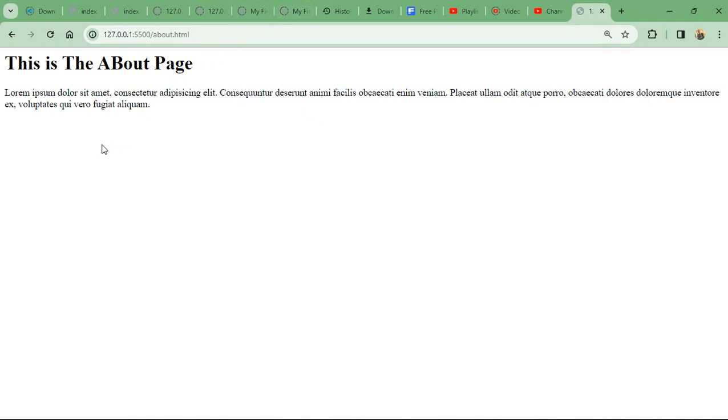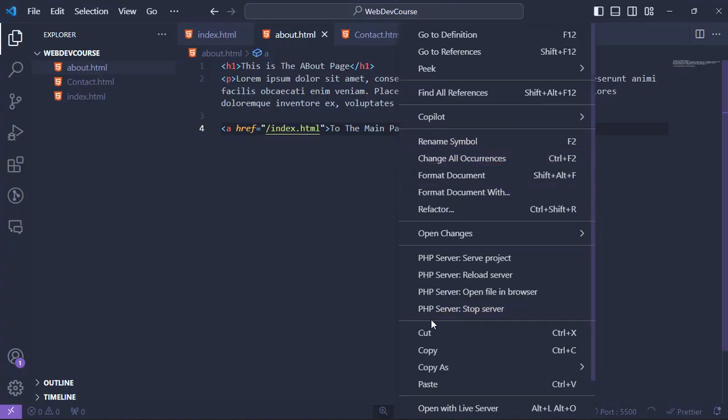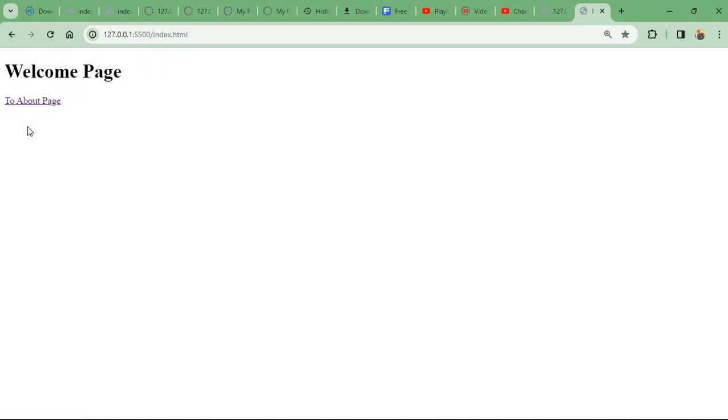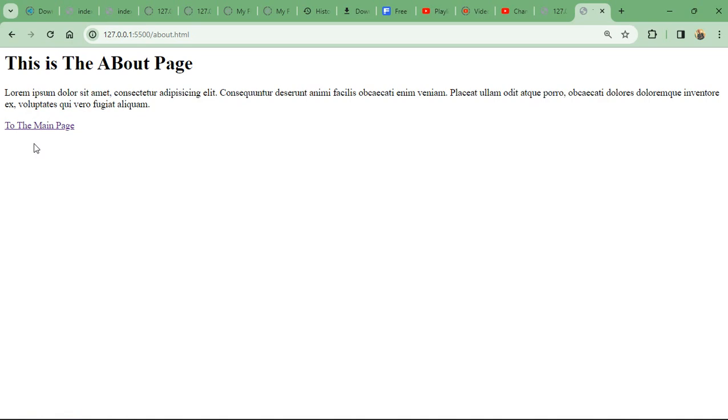So when I reload, or okay, let me just open this with my live server as well. All right, so I have this link over here to the main page. When I click on this, it's going to take me to the main page, and when I click on the about page, I can also navigate to the about page from the main page.